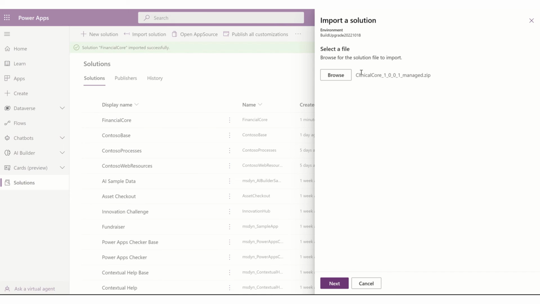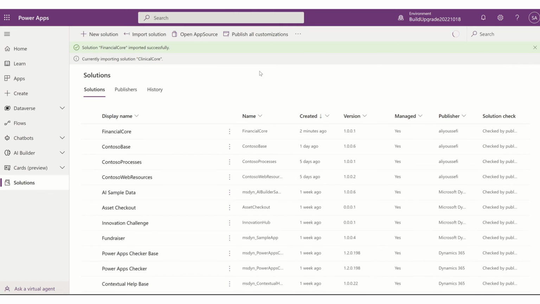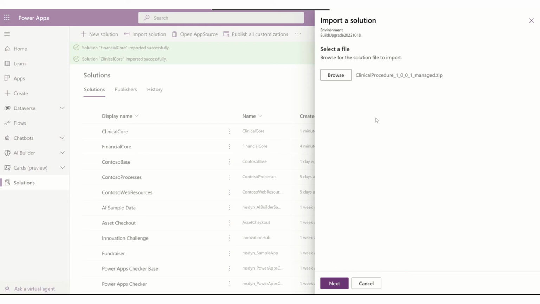So now we see the clinical core is being imported. In this one here, I'm actually going to now do the clinical procedure to keep my solutions in the layers specific. Now, the goal here is to keep our dependencies specific to those logical boundaries. So having this clinical core and clinical procedure should not have any sort of overlap with the financial, since that's the boundary we've set up here.